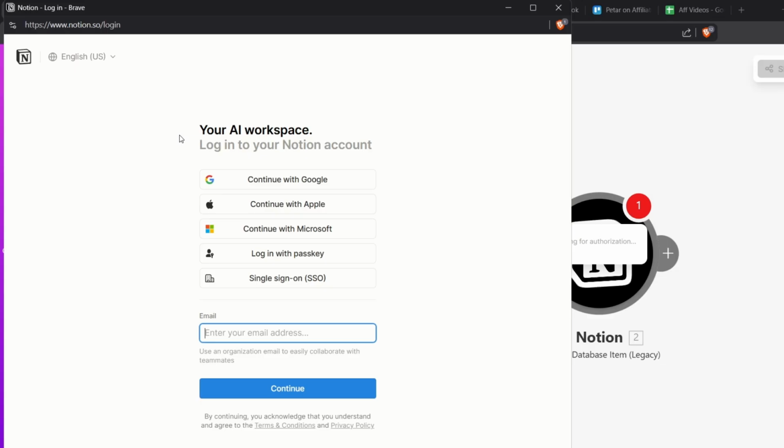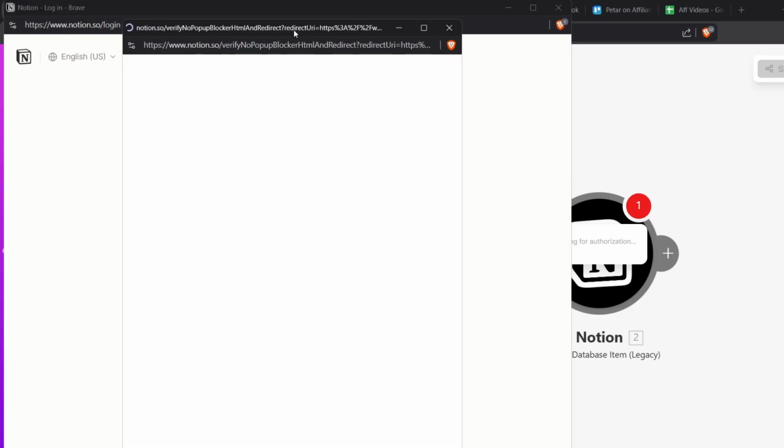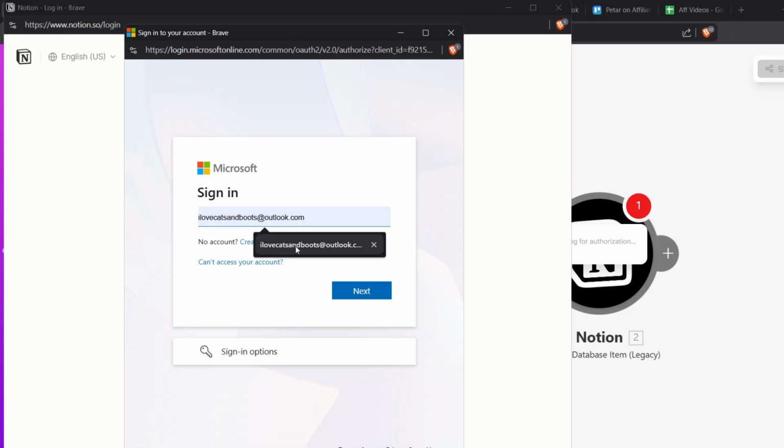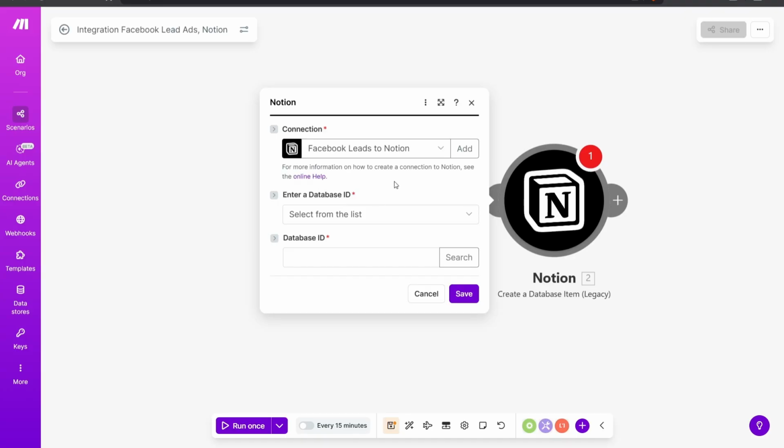Now, once you click on save, a pop-up or a tab will show wherein you need to log in into your account. Now, what you want to do is just simply continue with the specific application or just enter your email address. For this tutorial, I will just select continue with Microsoft. And in here, I will just add my account. Once that's done, it will actually show the connection within the dropdown.